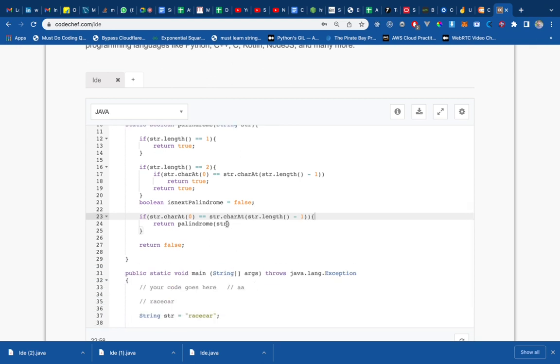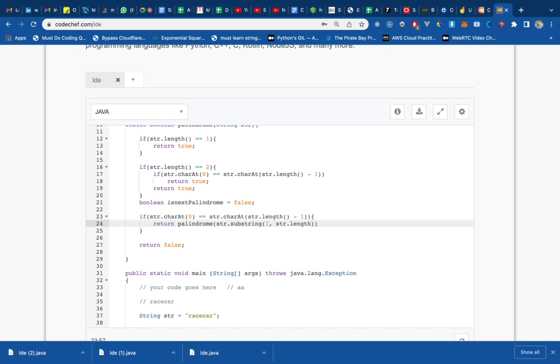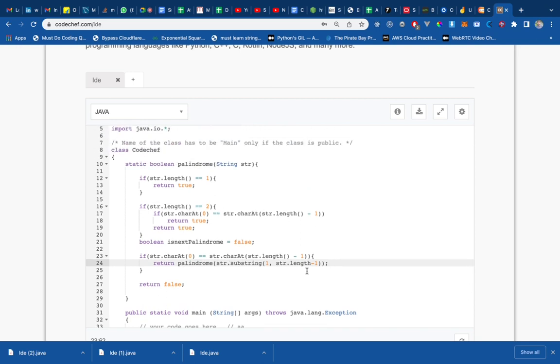Okay. And finally, what I'm trying to do here is this. This correct substring, and I can say 1 plus str dot length minus 1. Will it be minus 1? Yes, it will be minus 1. So the last index is excluded anyway, right? I guess you are getting this logic.